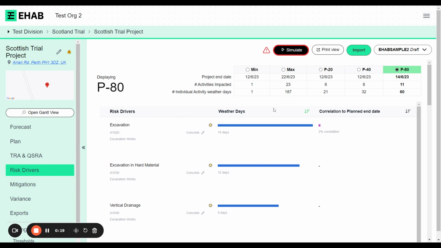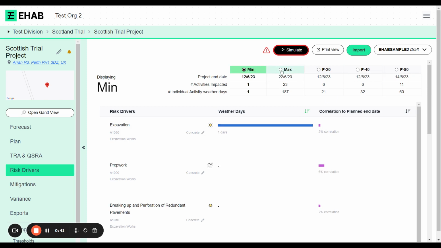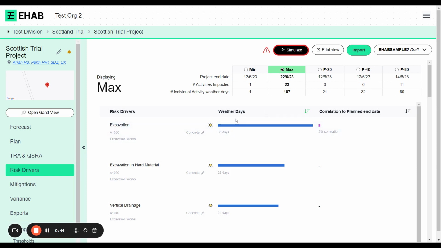Really what this is, is a tornado chart that shows you two things. I can filter by the activities that have the most weather days. So this excavation activity is giving me 14 weather days, and that is at the P80. Up here, I can see that I could select the P40 or the max, the P20, the min. That just allows me to quickly get a sense of what that is.